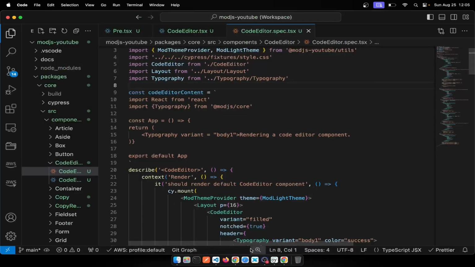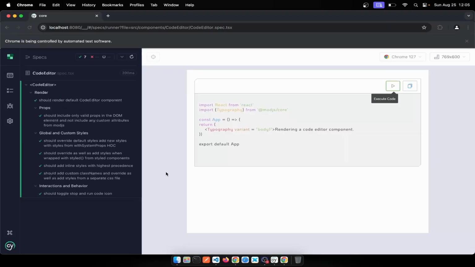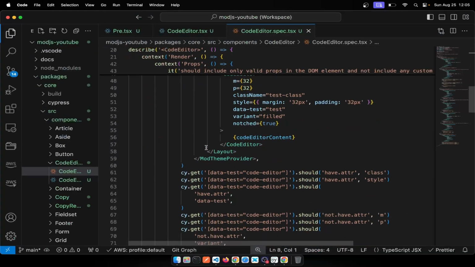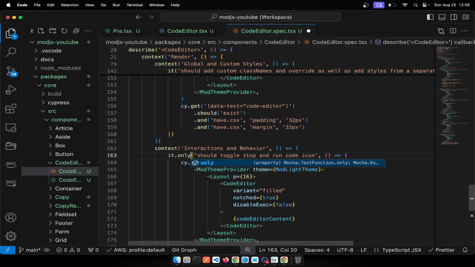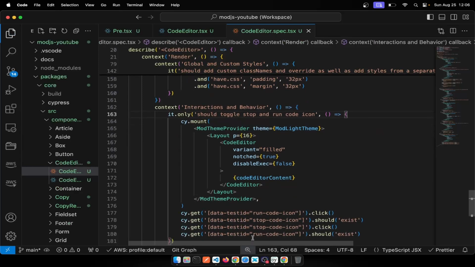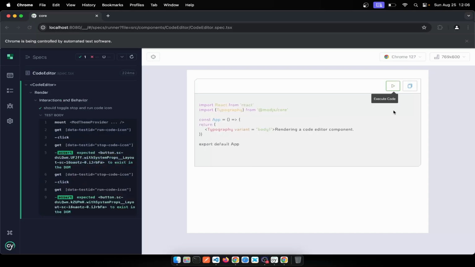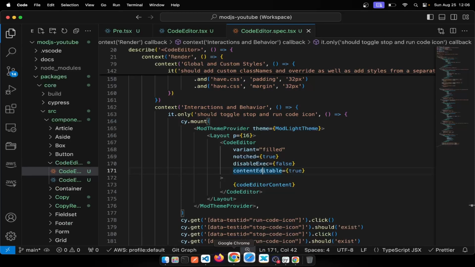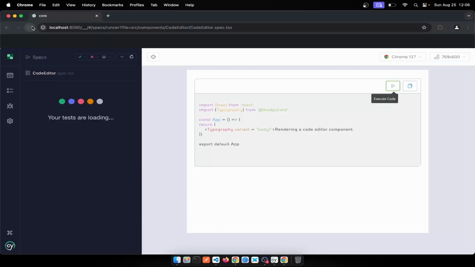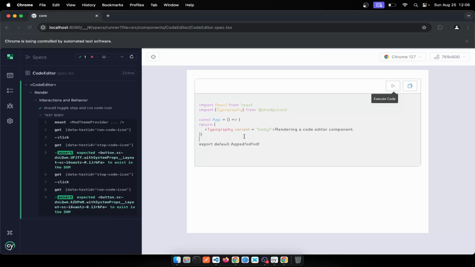Let's also test one thing for the content editable, because that was not working before. So let's run only one test case here and then check for the content editable. Okay, let's run this test case, toggle stop and run icon code. So that is doing it, but for content editable, let's set that to true and see if we can actually edit this code here. Okay, so yes, after setting the content editable to true, I can write anything that I want there, and it is now content editable. Okay, so that is also working.